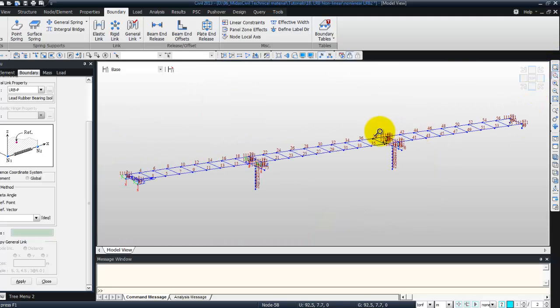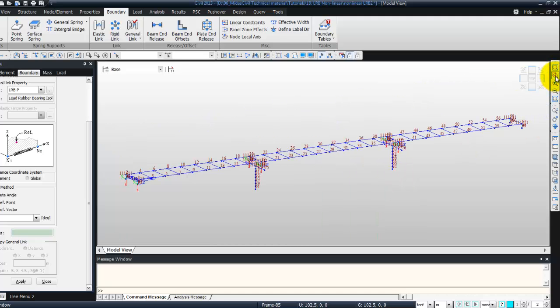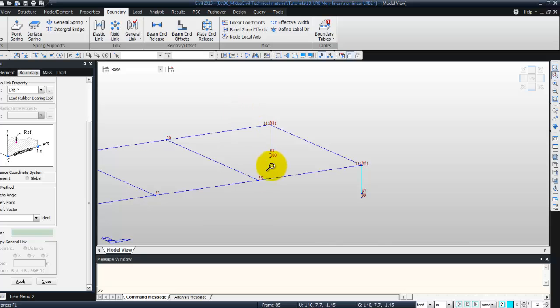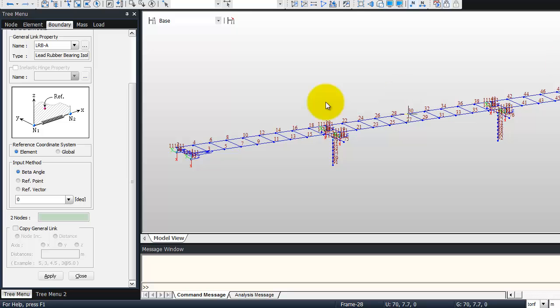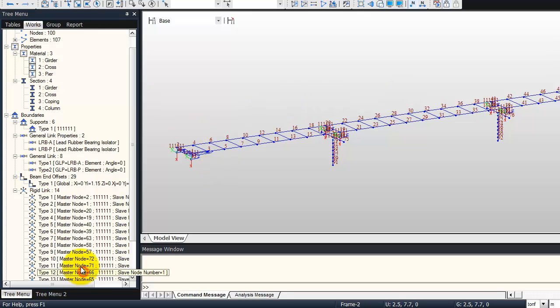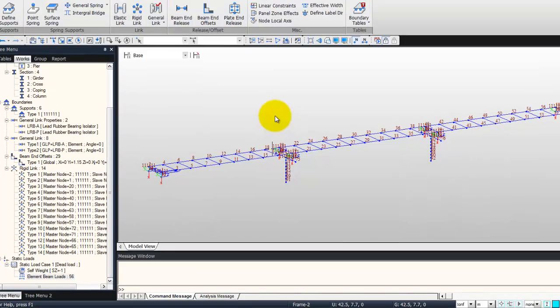Do the same for the second pier, LRBP, and finally the second abutment on the right. So change the link property to LRBA for the abutment and select the nodes to create the general link. Okay, now I created 8 general links, so I will close that and verify that I have 8 general links. Here it's written 8, so it means that I just created these 8 general links.